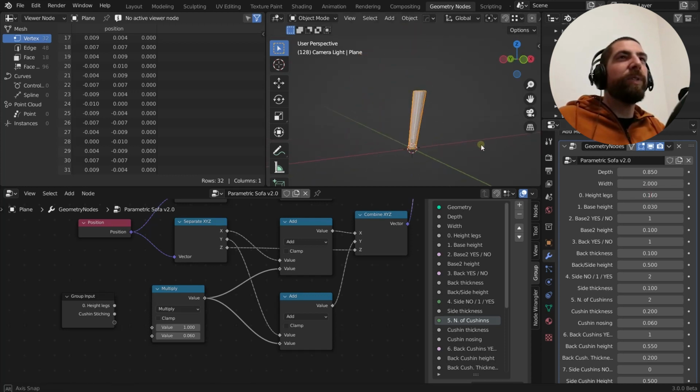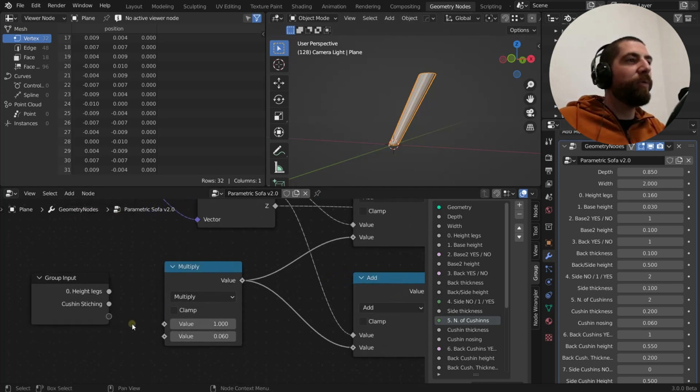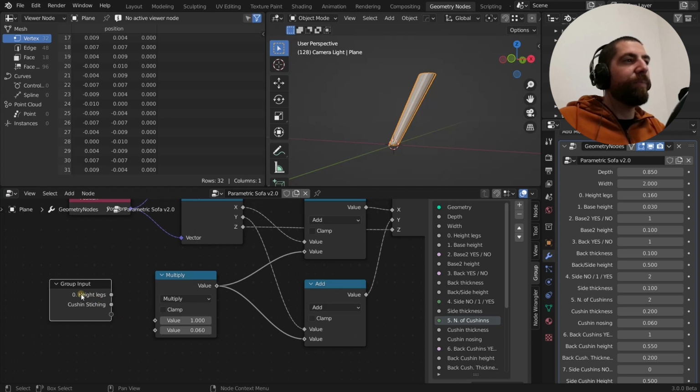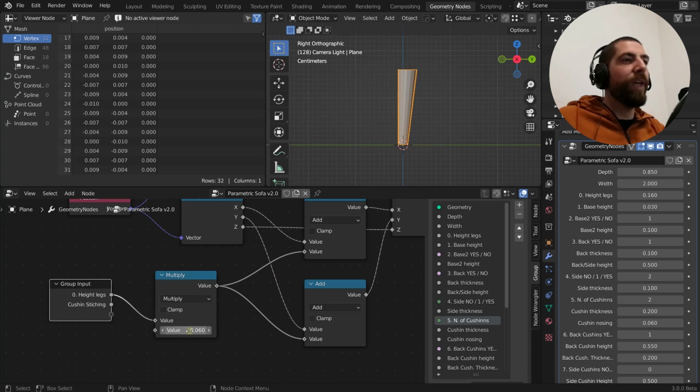So what do we need to do? We need to parent it to the height of the legs. That's why I used this group input again, and I plugged it in here, and then I wanted to see what would happen.